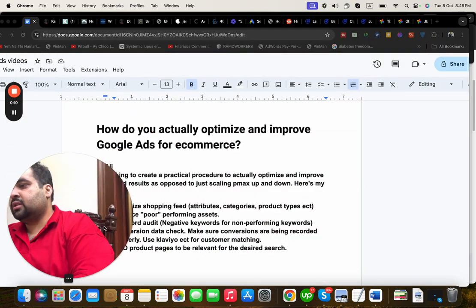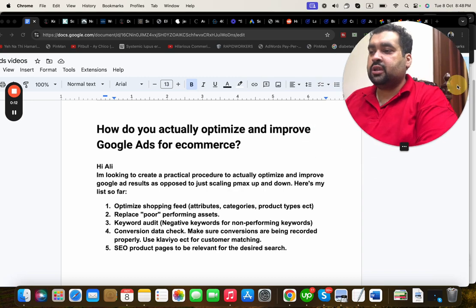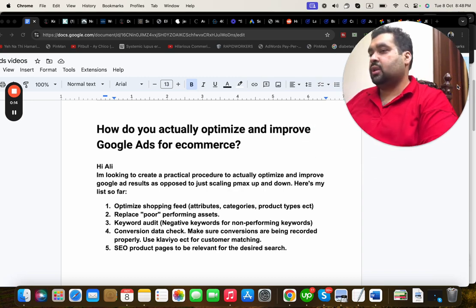And the question is, how do you actually optimize and improve Google Ads for e-commerce? Hi, Ali. Hello. I'm looking to create a practical procedure to actually optimize and improve my Google Ads results, as opposed to just scaling PMax up and down.